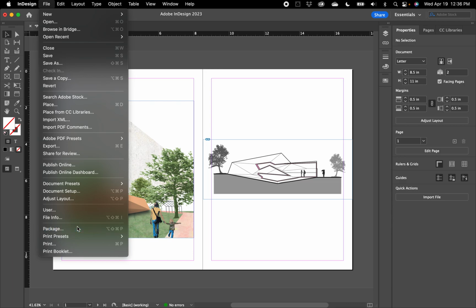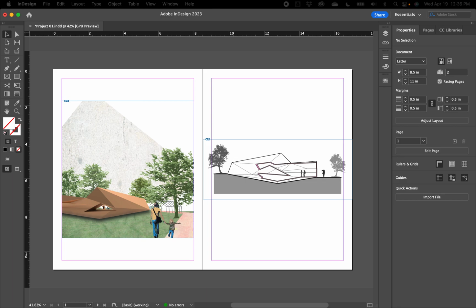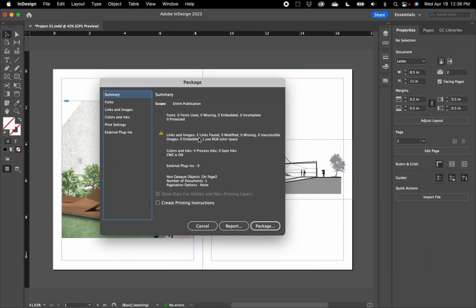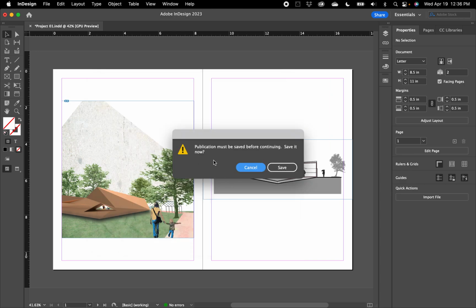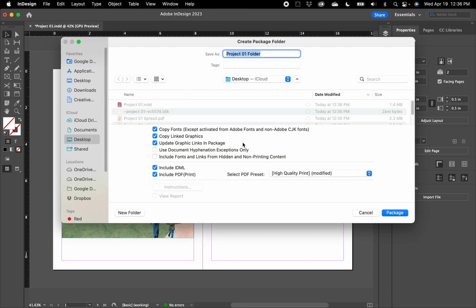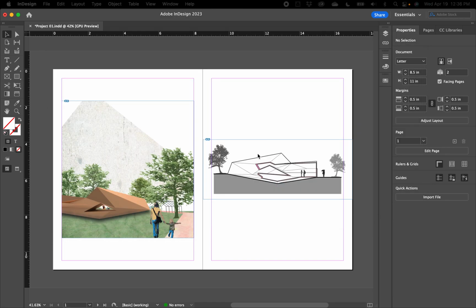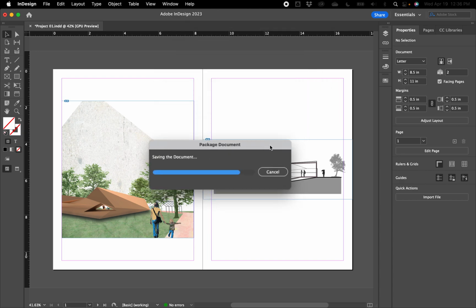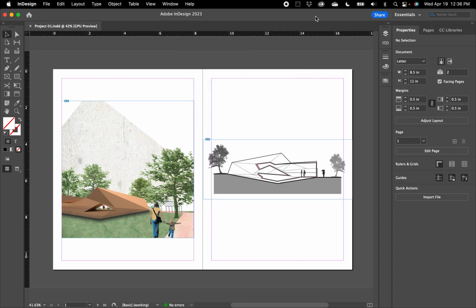So I just go to File, Package. I should get a pop-up window. It has the two links. Everything else is okay. I go to Package. And let me save this. That's folder, okay, package it. A little pop-up window says that it was working.